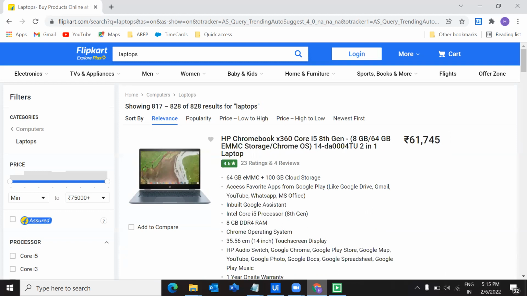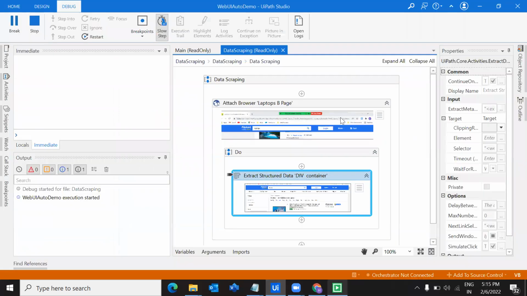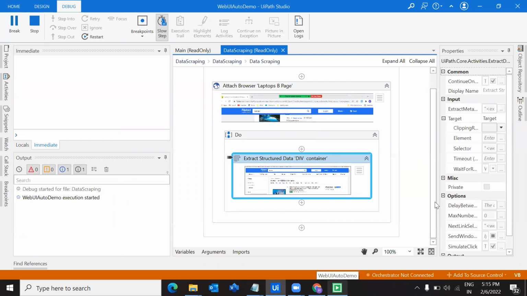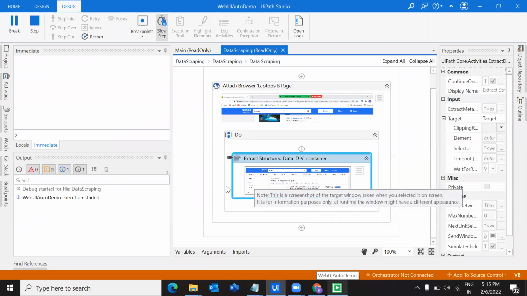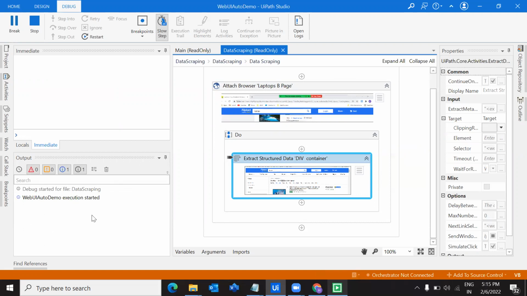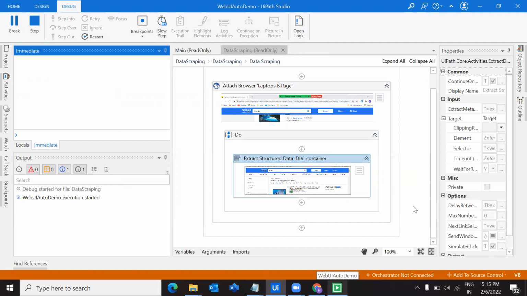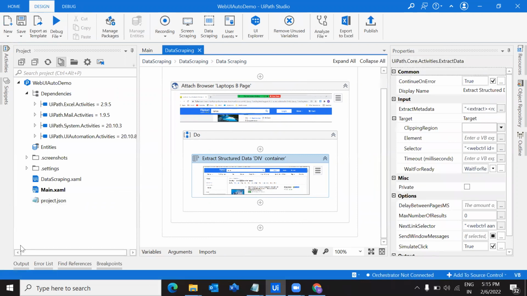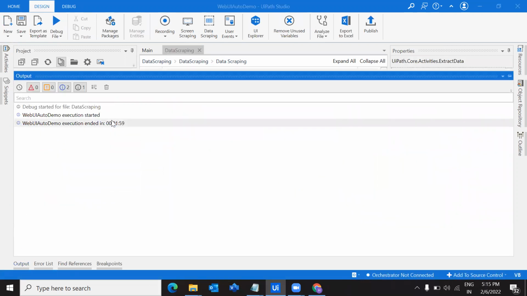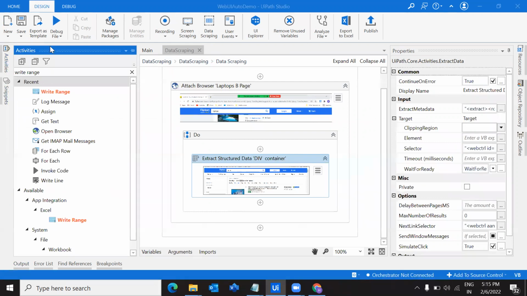Okay, I think this is done. Let's go to the automation. Once the whole process is done, we can see how long it has taken as well, because as I'm running it in debug mode, it takes a little longer, but when I do it in run mode, it will be very quick. So it's done. It's going to write the data into an Excel. And also if you see here, it is 1 minute 59 seconds itself. So we got the data.